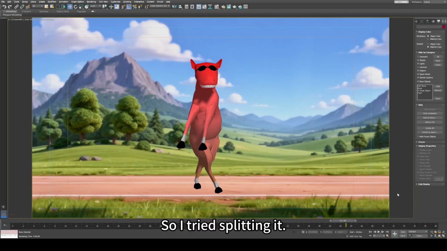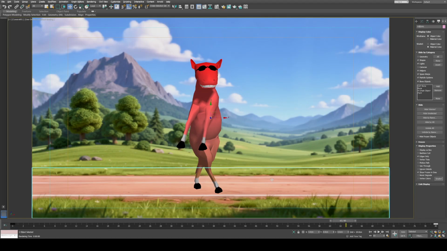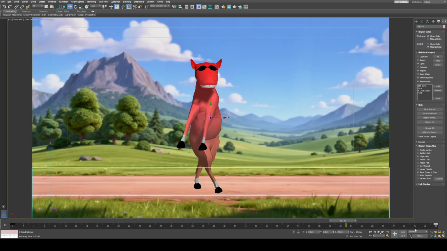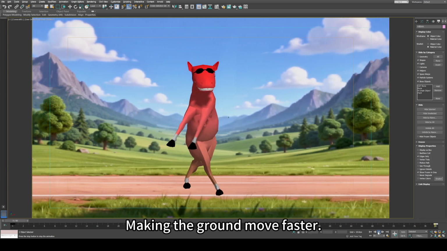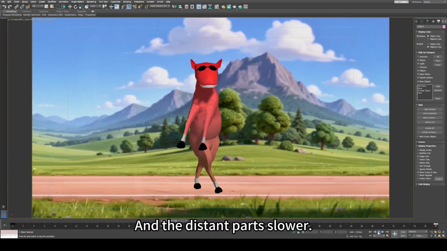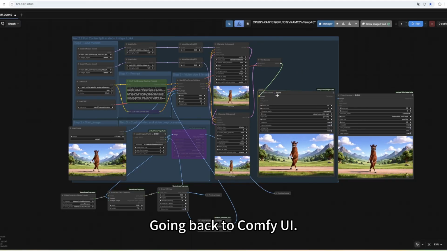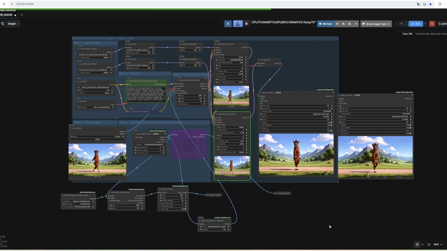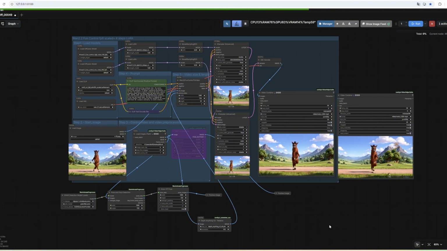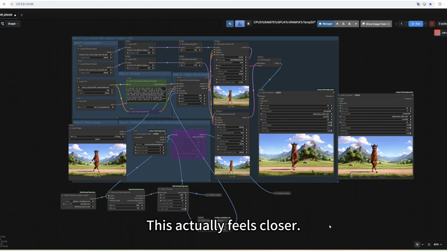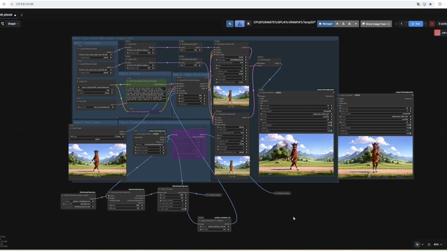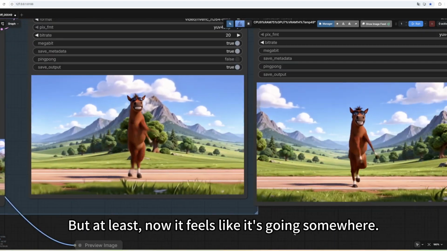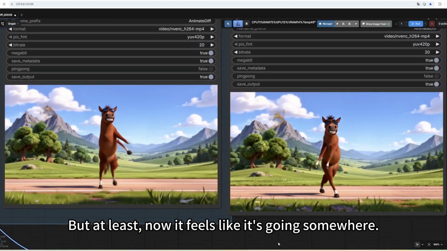So I tried splitting the background. Making the ground move faster and the distant parts slower. Going back to ComfyUI, trying it again. And yeah, this actually feels closer. Still not perfect, but at least now it feels like it's going somewhere.